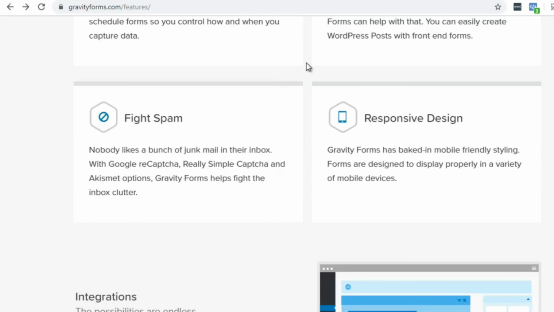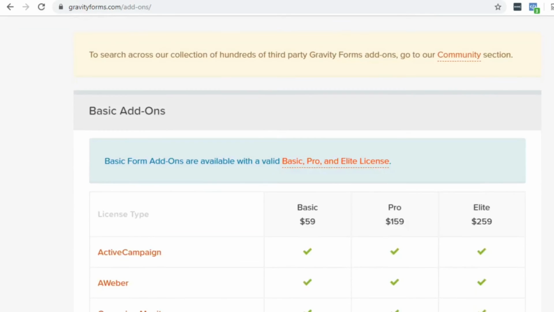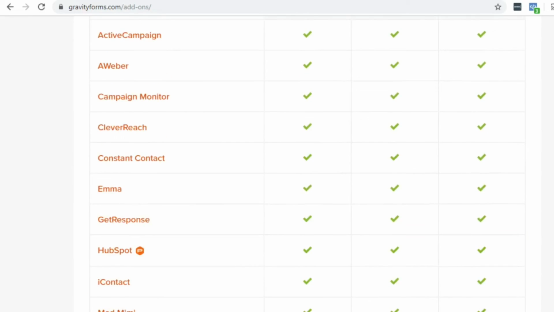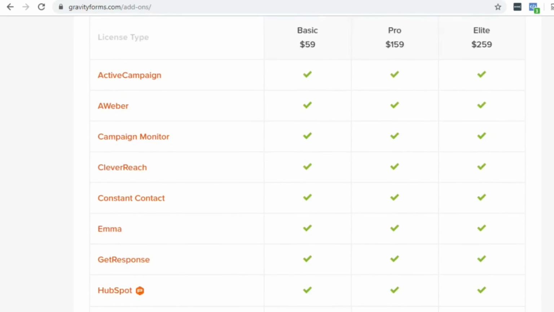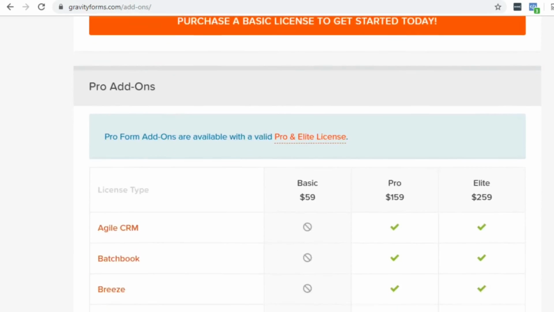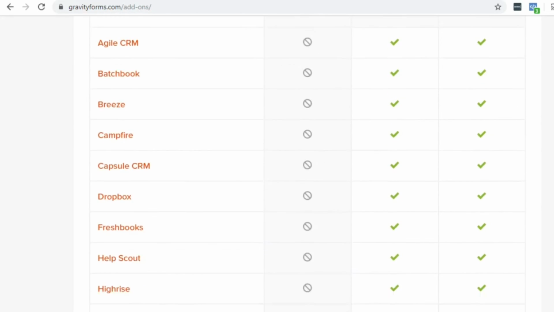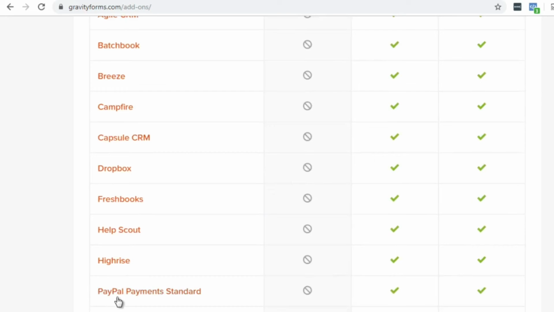Now, one thing I want to say is the pricing isn't as bad in the beginning if you have one site, but if you scroll down, I want to be transparent here, most of them, and all of them usually, integrate into some sort of autoresponder or email system, which is great. But if you want to take it to the next level, you can connect it to Dropbox, you can connect it to PayPal and all that.